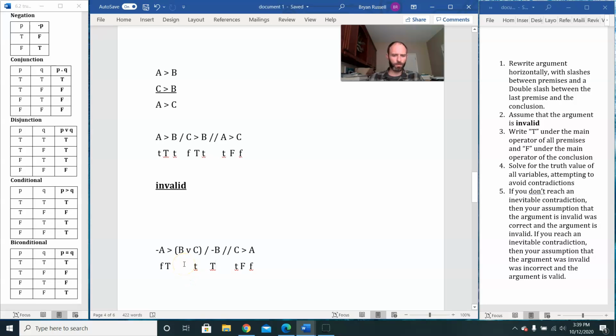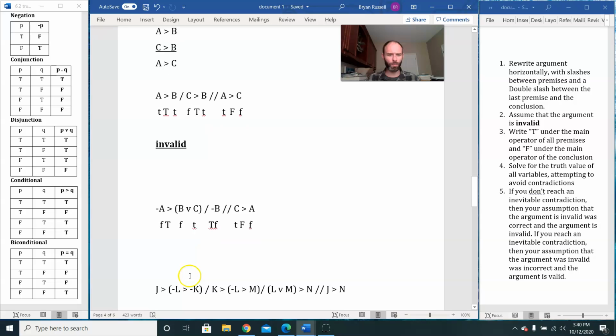Let's start by going with B here. Yeah, let's start right here. If tilde B is true, then B itself had to be false, and then we'll fill in false over here and see what we come up with.